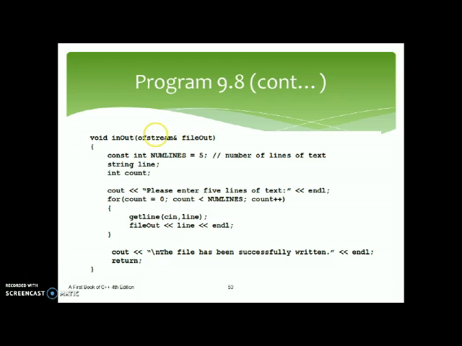Over here in my function, first I declare a constant value, which is the number of lines that I want to write. I want to write 5 lines into my file, so I declare it as a constant of type integer. So the size is 5. Then I declare another variable called line to represent each row of line that I am going to write in my file. This is of type string. Then I declare my counter for my for loop, integer count here. And then I ask the user to enter 5 lines of text.